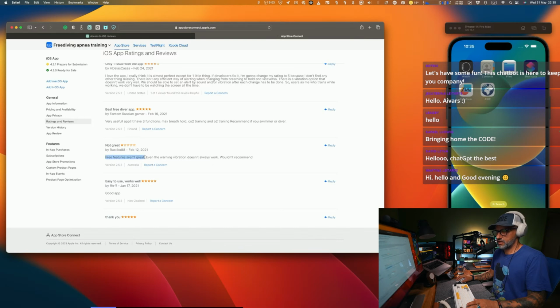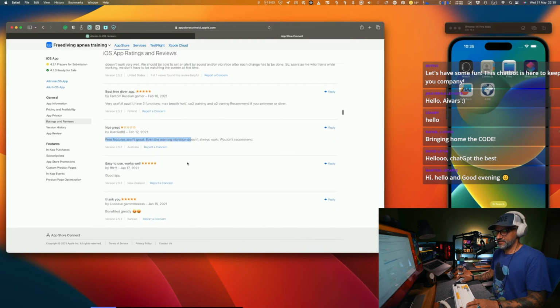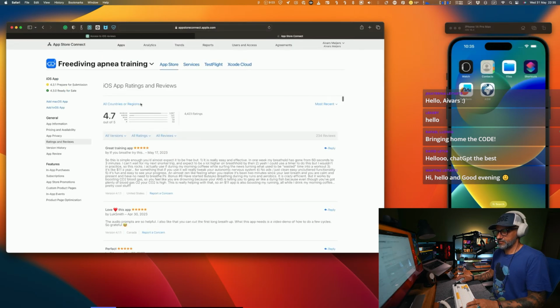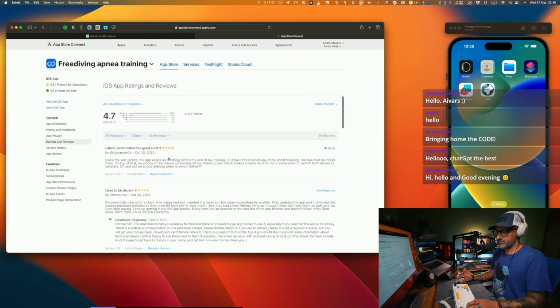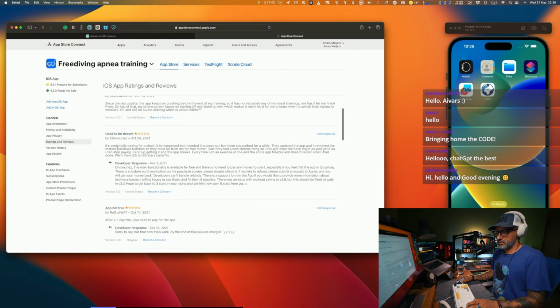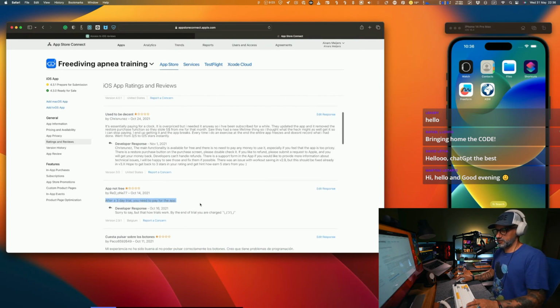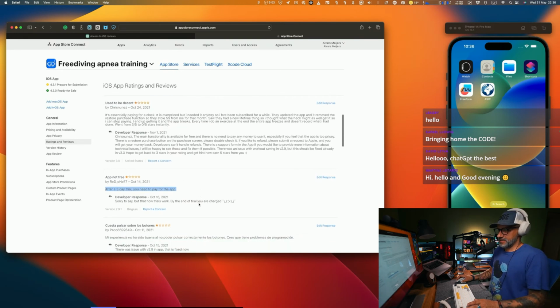Free features aren't great. Oh my gosh. 1-star ratings are kind of fun, you know. Let me see. Can we get all ratings 1 star? It is essentially paying for the clock. Sure. This one is super cool. After 3 days trial, you need to pay for the app. That is kind of cool.